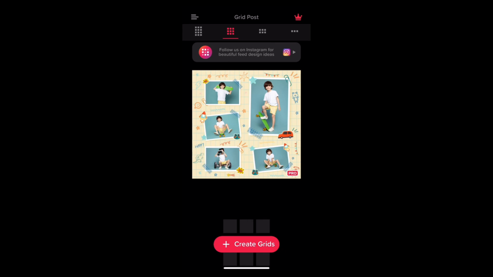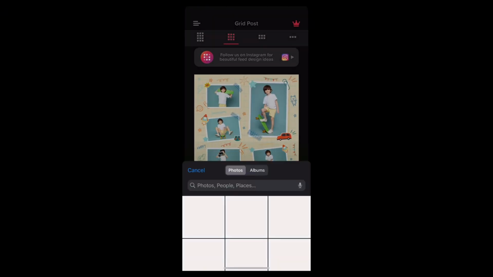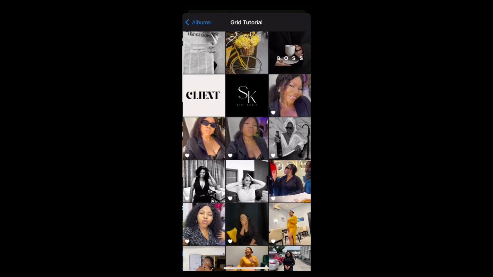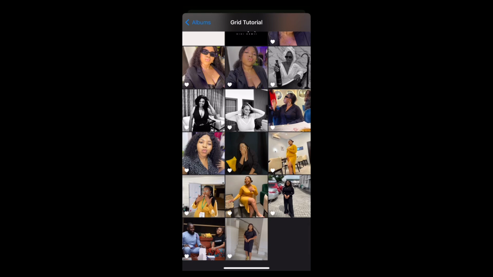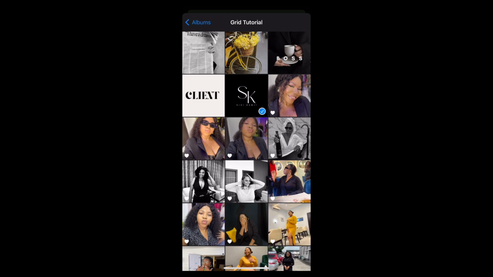First, you must have your photos ready and you come into the app. So we'll click on create grids. We're creating a photo grid, so you click on photo grids. I've put all the pictures that I need for this particular tutorial in an album, so I'll just pick the grid tutorial album and pick the image. So I have a particular theme that I'm working with. When I create the grid and I also start uploading on Instagram, you would understand the essence of why I did it this way. So first off, the grid that I want to create is with this logo SK.